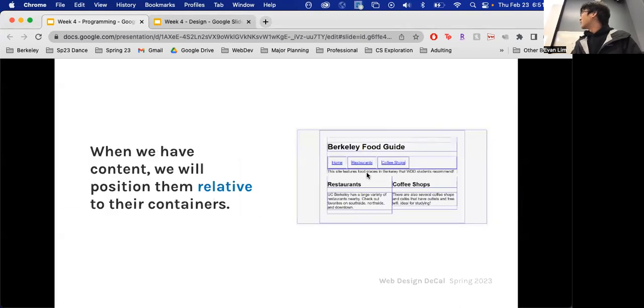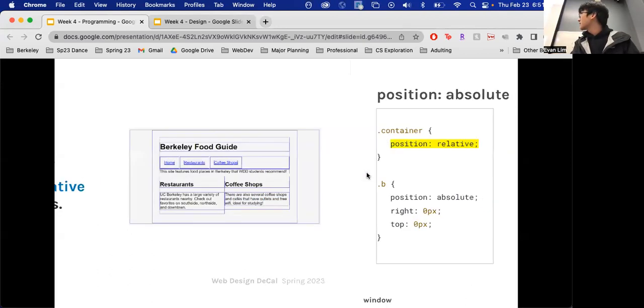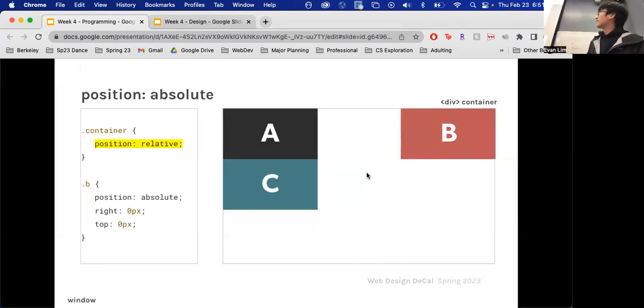Okay. So when we have content, we will position them relative to their containers. So you can see that everything is kind of still in the main flow, but relative to their parent container. And so we have our container positioned to relative. And so now we actually have it inside of our container, where our right edge is at 0, and our top edge is at 0 as well. Is there any questions? Okay, cool.